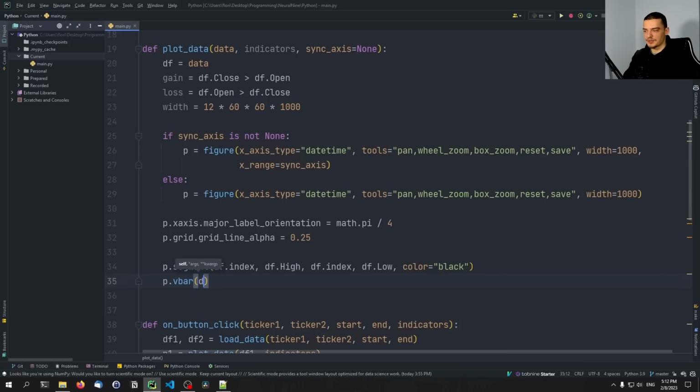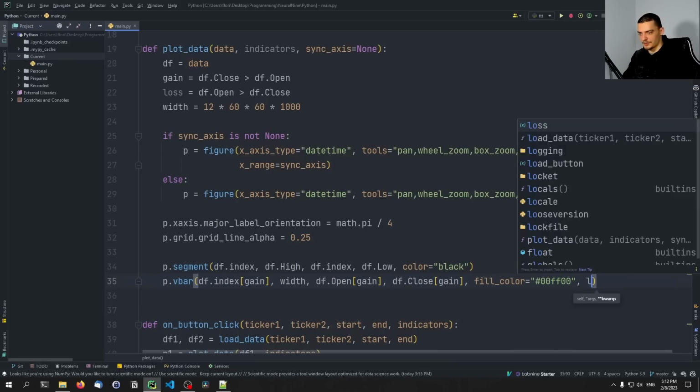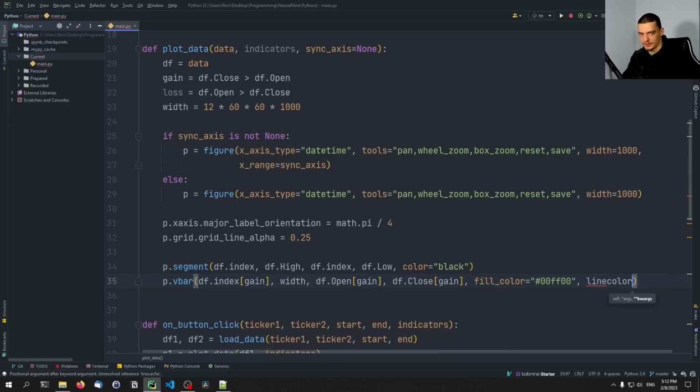Very simple. So we're going to say df.index, where we have a gain with the respective width, and then we're going to say df.open, where we have a gain, df.close, where we have a gain, and then the fill color of this particular object is going to be 00ff00, representing green, because we have 00 for red, ff for green, which is the max value, 00 for blue, and the line color is going to be the same. So line color is going to be also 00ff00.